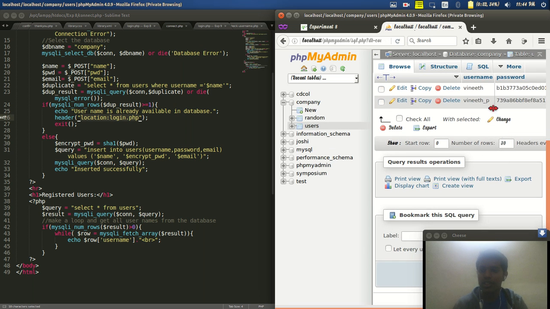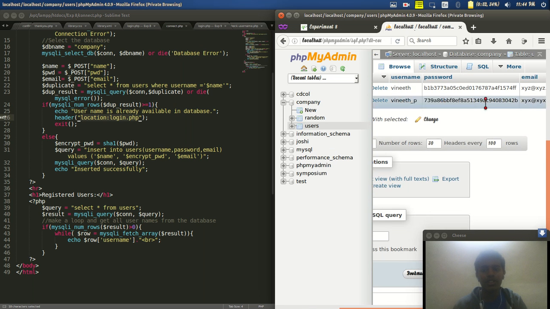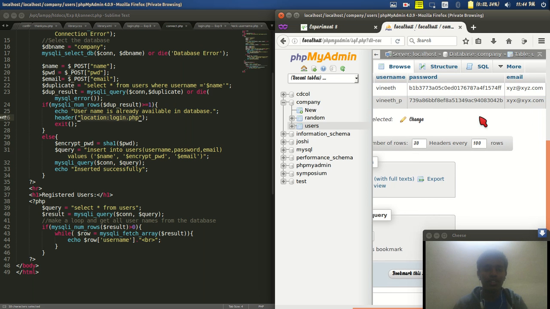You can see beneath net_p, a new hash for the same password is generated so that they won't match. The name is printed. So this is about creating a database, connecting to it and saving the values. Thank you.